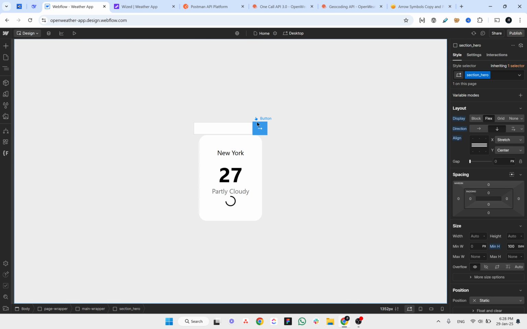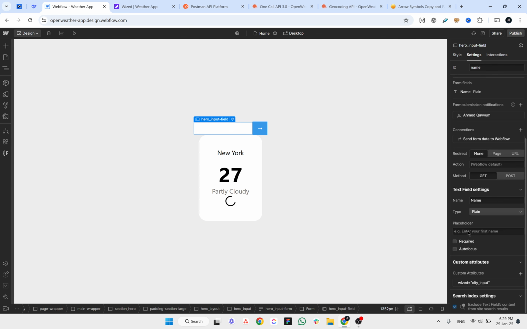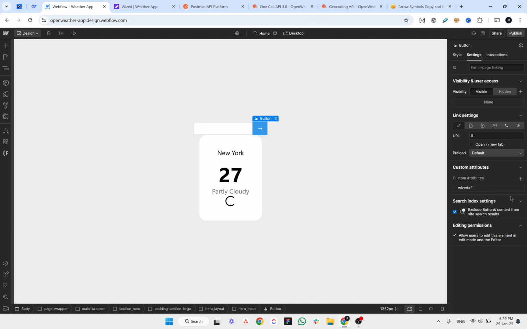And also give this button an attribute. What's the attribute for this input field? This is city input, and this is going to be city input submit.